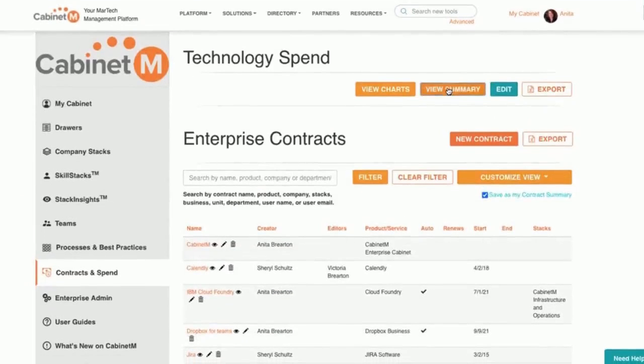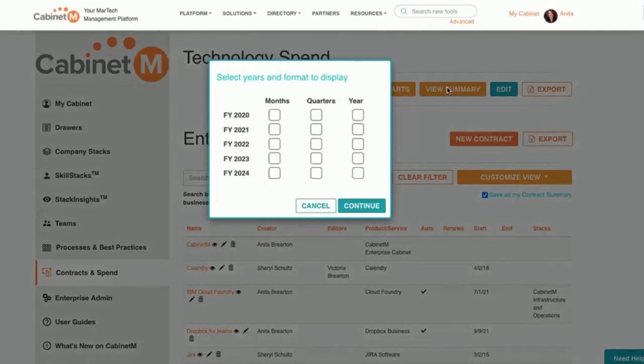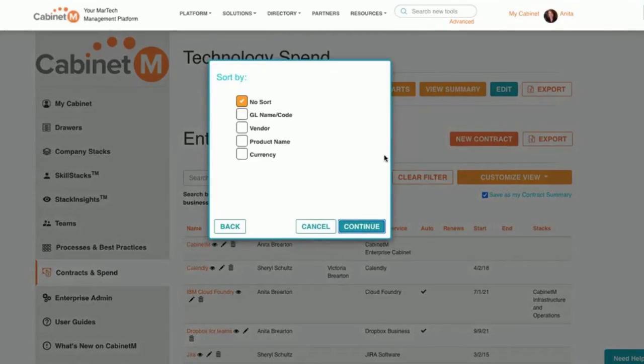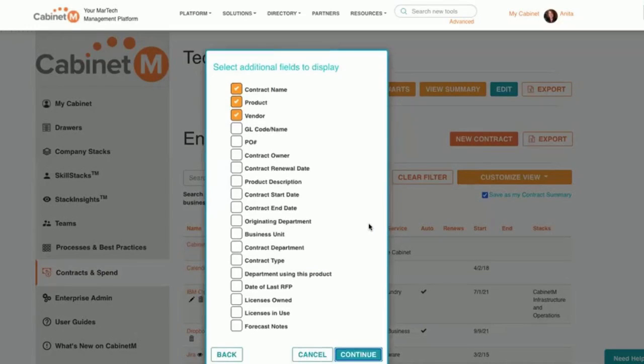Now, once all of this information is in place, you have the ability to view a summary based on what you want to look at. Let's look at this one, for example. You have the option to sort all of the data however you find easiest. And then you can also choose what else you want to show.